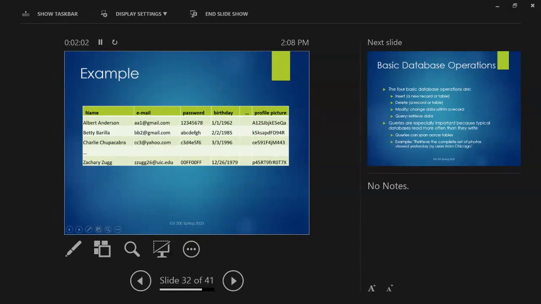So here we have a list of, let's say these are Facebook users, and every Facebook user has a name, has an email, has some kind of password stored in there, has a record of their birthday, and some link to their profile picture, right? Some scrambled key that says, here's where you can go to find their profile picture. All right.